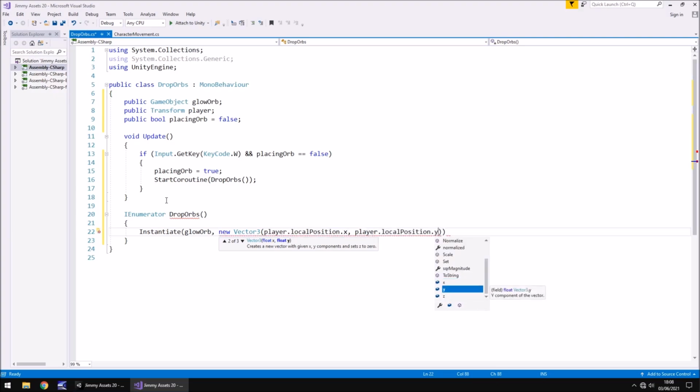And before we go any further, I'm actually going to add a value to this. The reason being is sometimes whenever you have your character set, it may drop the orb too close to the ground, and I want it to hover a little bit above the ground. I will come back to this a little later in the tutorial to show you how it can be affected, but for now I'm going to put 0.5f. So I'm going to add 0.5 to whatever the Y value is.